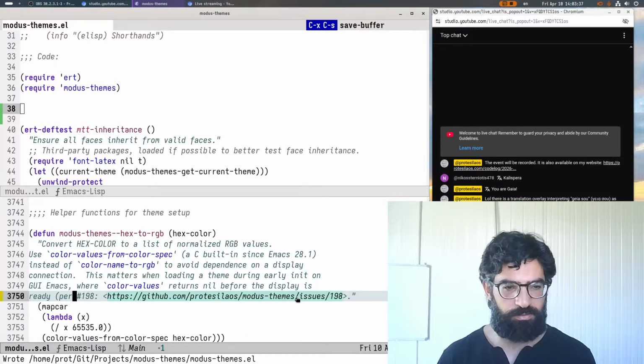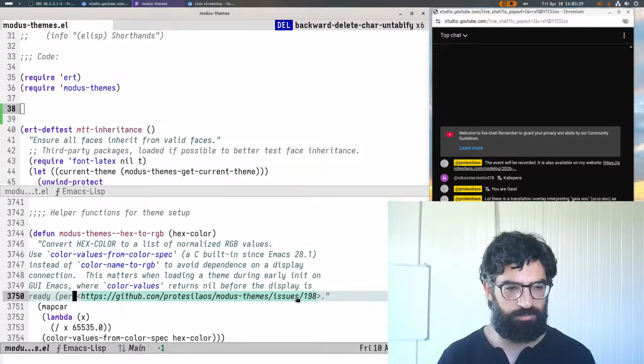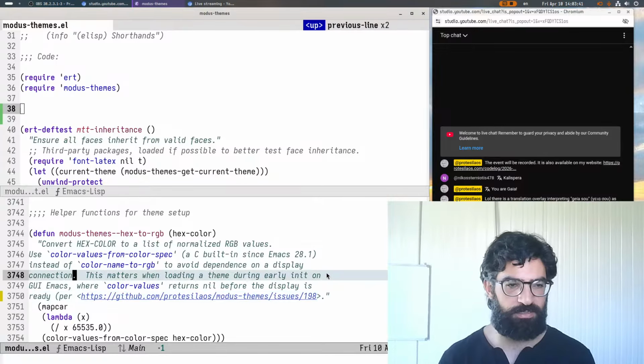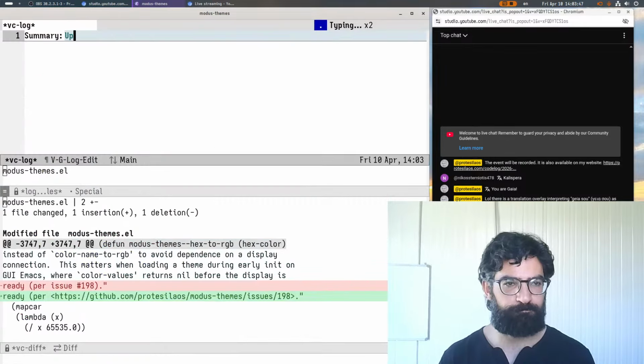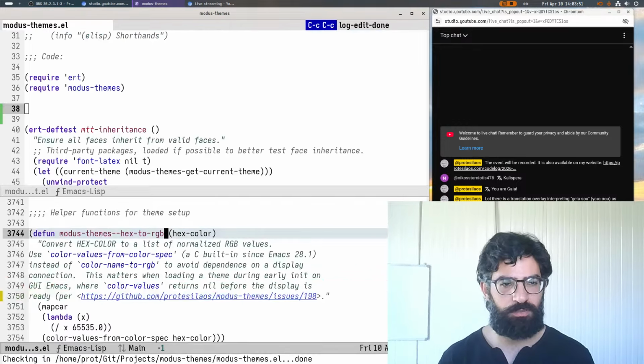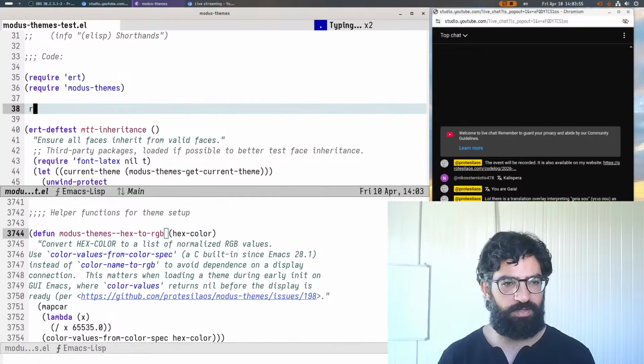Let's do it like this. Actually, let's do it like this. They can see that it is 198. So let's update the docstring. Okay, let's start with this function.